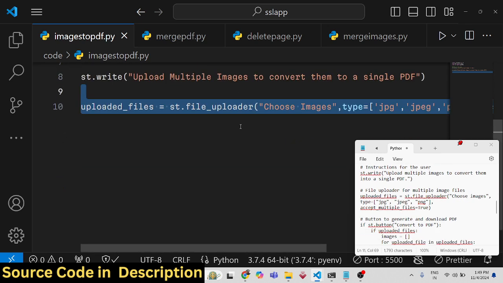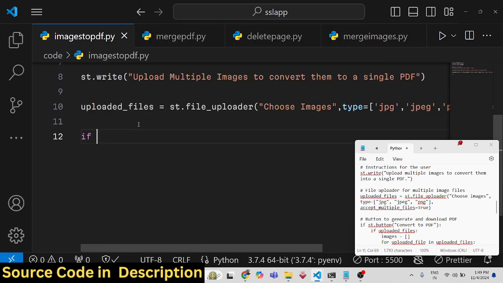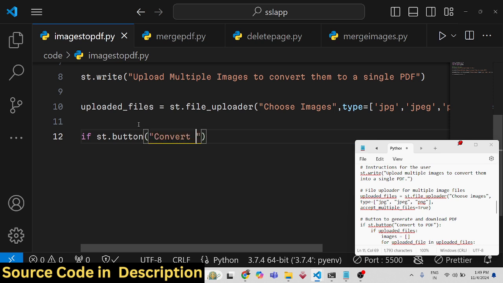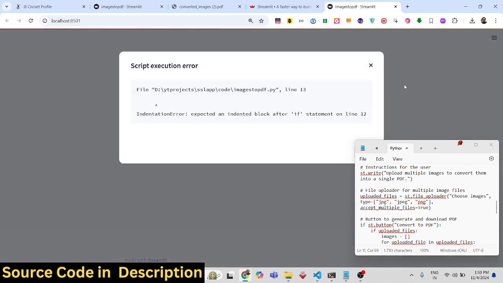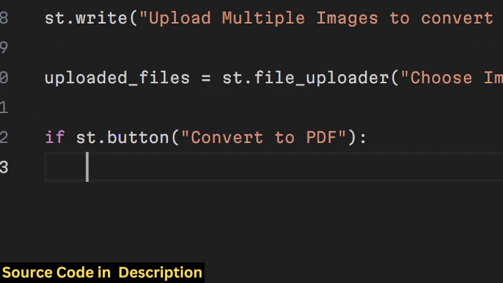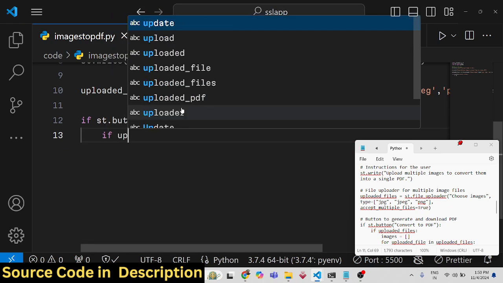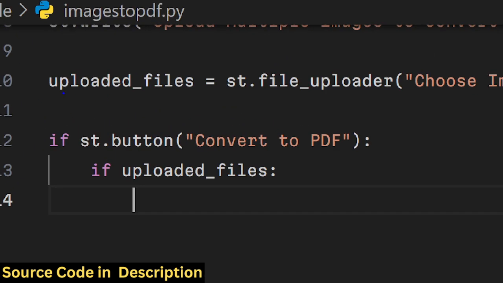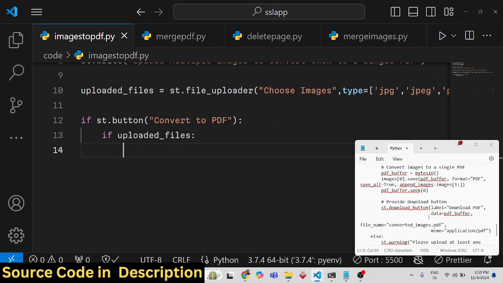After we do this, now we'll have an if condition. After the user selects images, we will have this if condition with st.button, and here we'll have this button. We are simply checking if this button exists, convert to PDF. If the user clicks this button, in that case this condition will evaluate to true, and in that case we will again have an if condition. If the files have been successfully selected, in that case we need to process them.